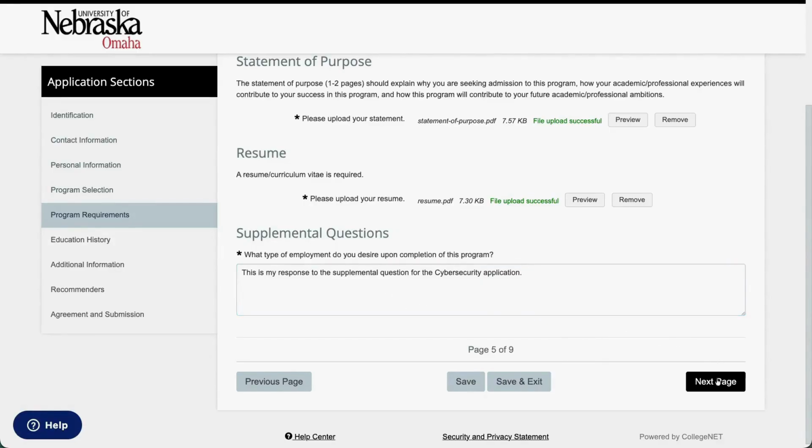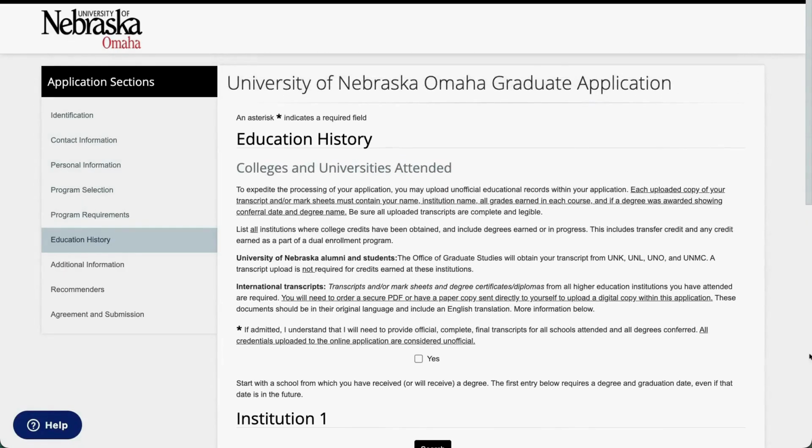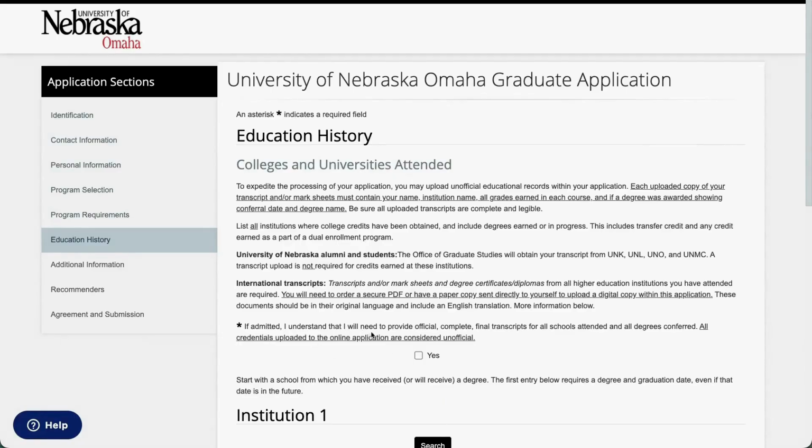The next section of the application is your education history. At the top, it will ask you to verify this statement. If admitted, I understand that I will need to provide official, complete, final transcripts for all schools attended and all degrees conferred. All credentials uploaded to the online application are considered unofficial.